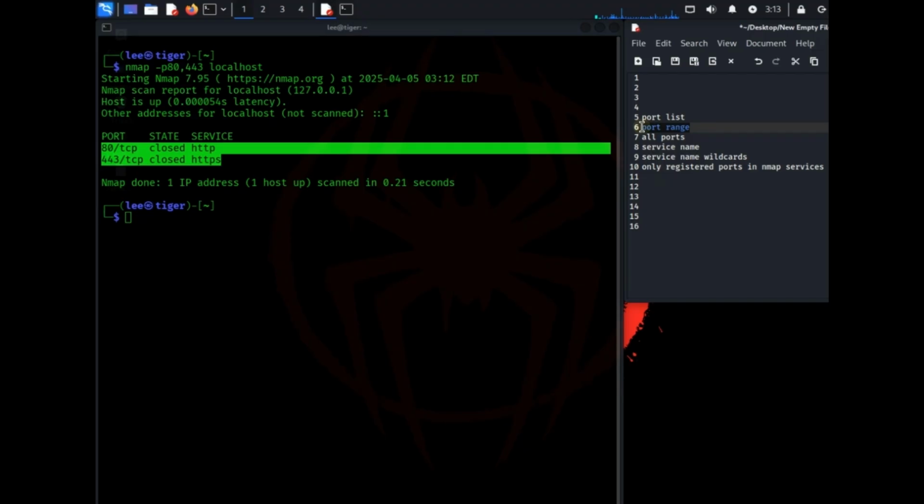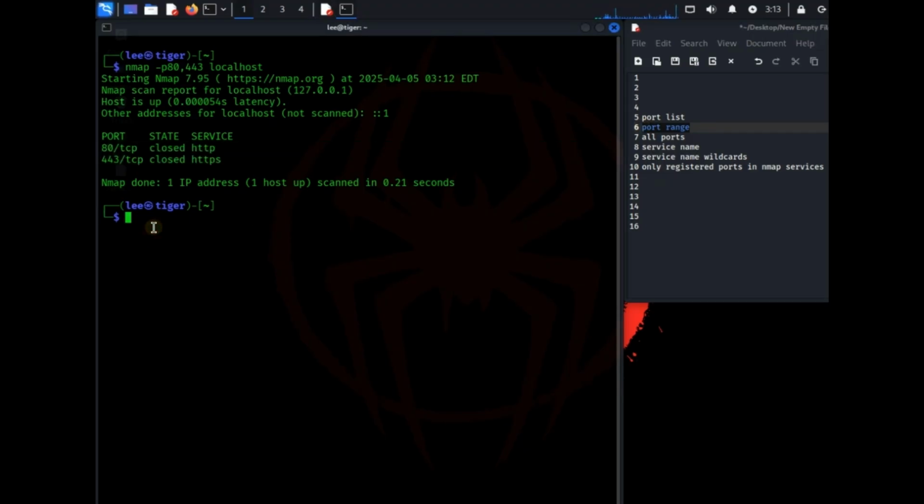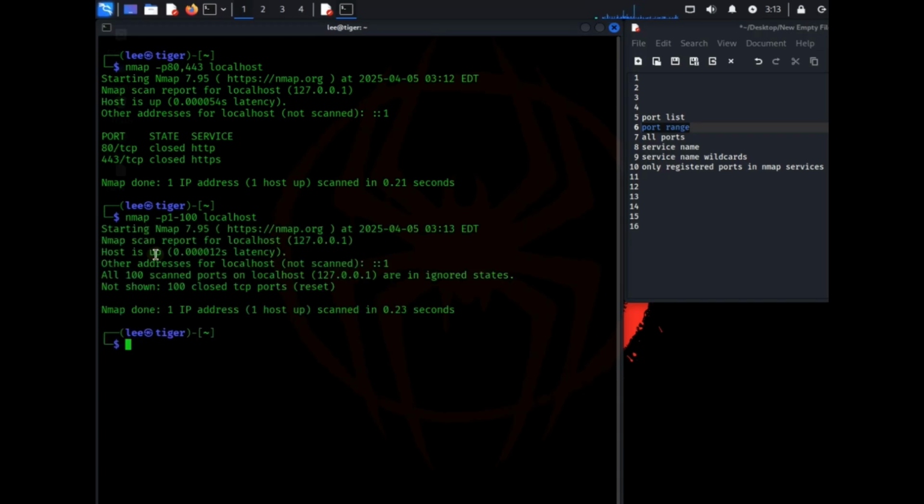Most of the time we need to scan a port range. I'm scanning my localhost from port 1 to port 100. You can also scan all ports with a single command.